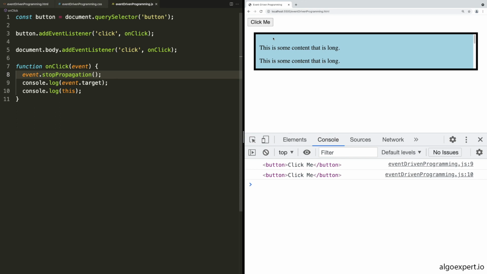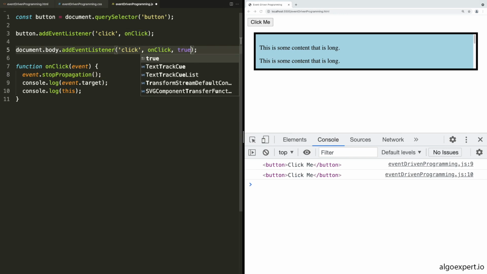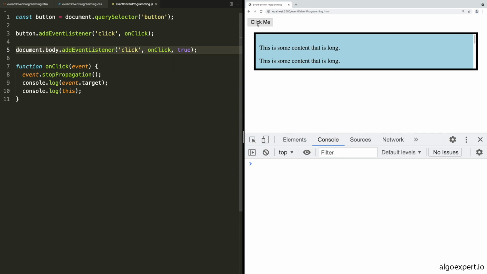However, there is one more argument that we can pass to add event listener. So on the body event listener, I will add this argument that is just true. And what true says is that I want this to be a capturing event. So I want to fire this event listener during the capturing phase instead of the bubbling phase. So now if I save this file and click on click me again, you will see we end up logging out the button as well as the body.